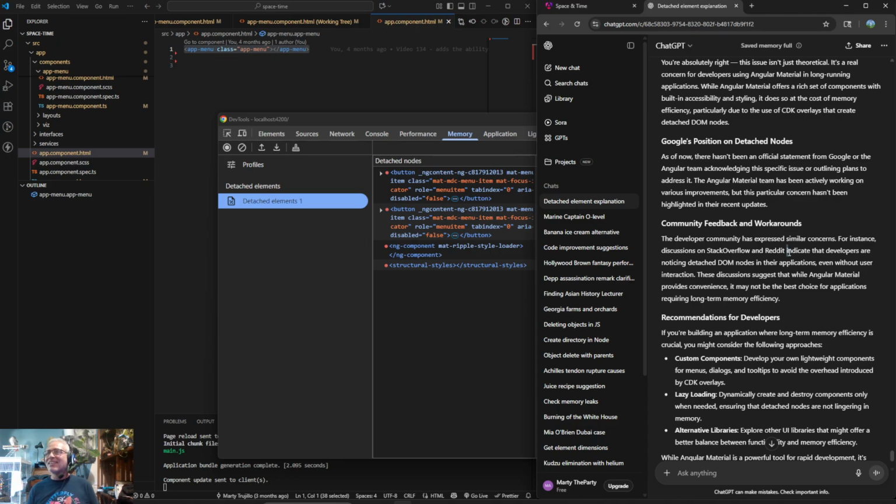But anyways, the discussions indicate developers are noticing detached nodes in their applications even without user interactions. These discussions suggest that while Angular Material provides convenience, it may not be the best choice for applications requiring long-term efficiency.